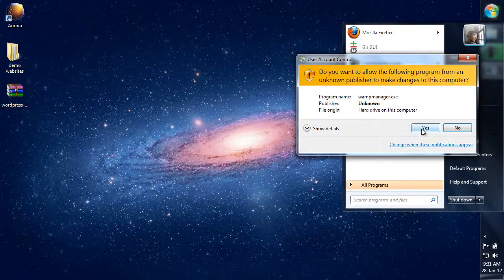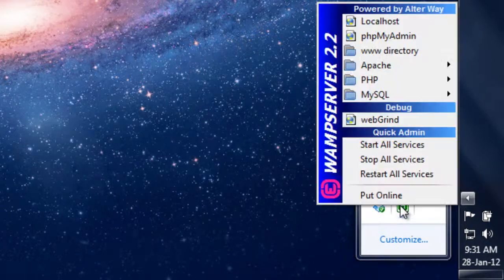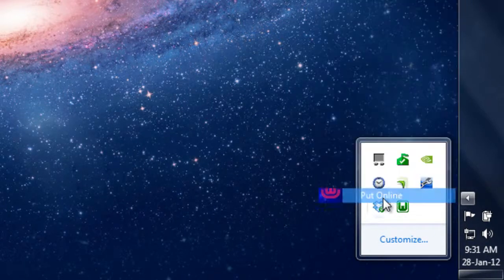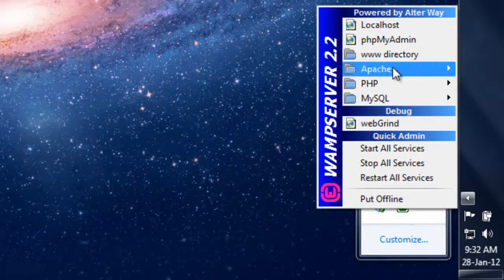I'm gonna click on WAMPserver. Yes. And I'm going to click on the WAMPserver icon and then I'm going to put online. And then I'm going to click on the WAMPserver icon again and I'm going to open my phpMyAdmin.